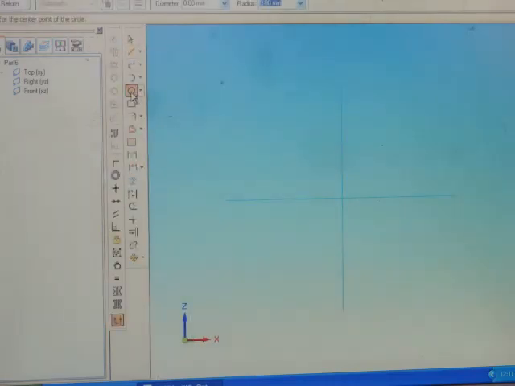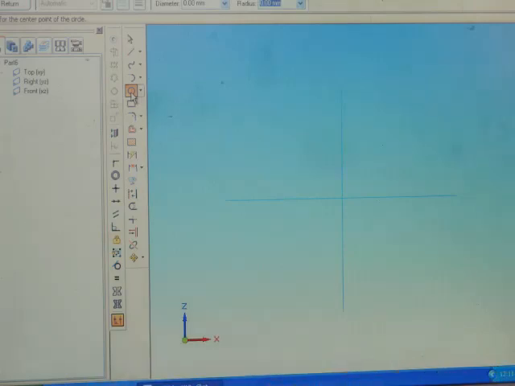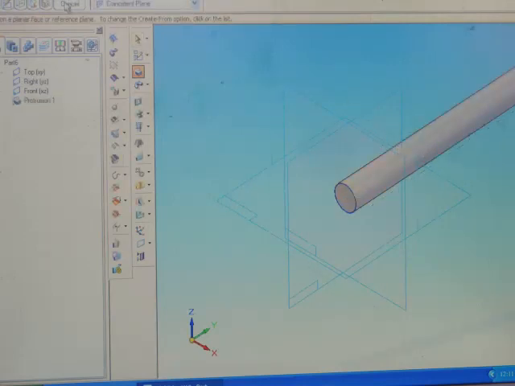Circle. This is the dummy bore. The bottom diameter is 20 mm. Go to the circle command. Diameter 20 mm. Return. The overall height is 275 minus 62. Finish, cancel.